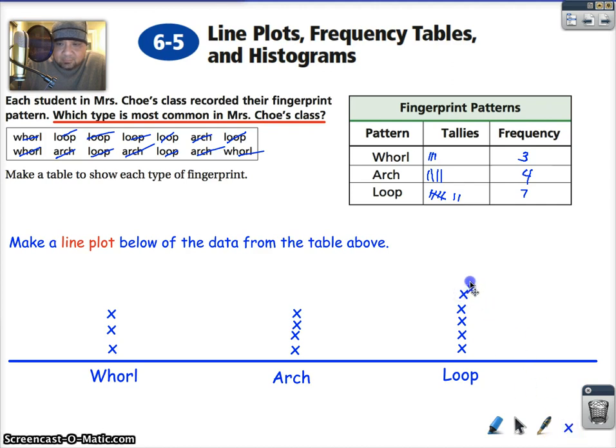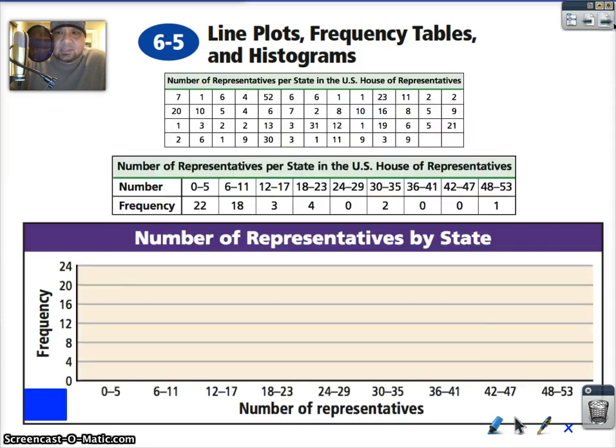5, 6, 7. It's kind of important that you try to keep the X's the same size and the same spacing. I didn't do a good job of doing the spacing. That way you get an idea of the relative size compared to each other. Well, to answer the question, which type is most common in Mrs. Cho's class? It's obviously the loop. Let's go ahead and go to the next problem.